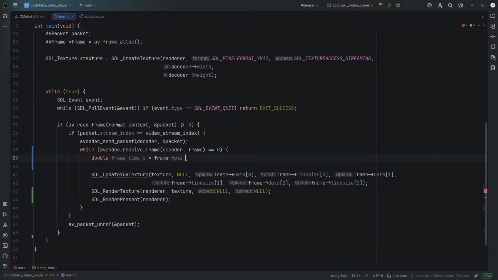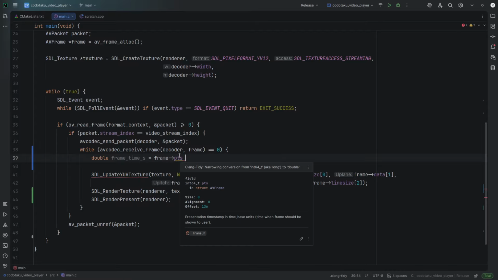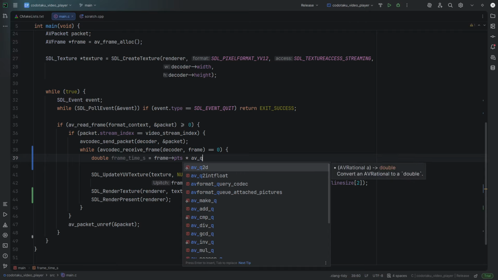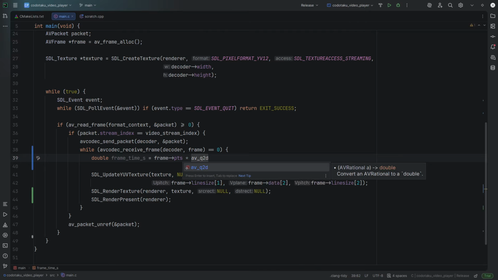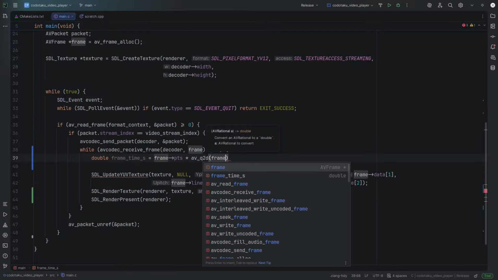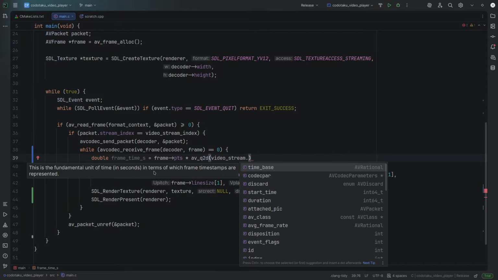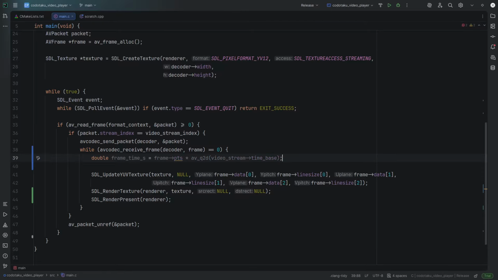So frame PTS, which is the presentation timestamp, is basically in time-based units, right? So we're going to say times av_q2d, right? It basically converts an AVRational, which is a numerator and denominator struct, into a double. So what this would be is the video stream dot time base, as you can see here, which is the AVRational, and this would give you the frame time in seconds.